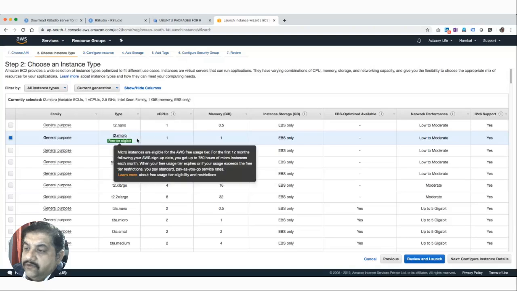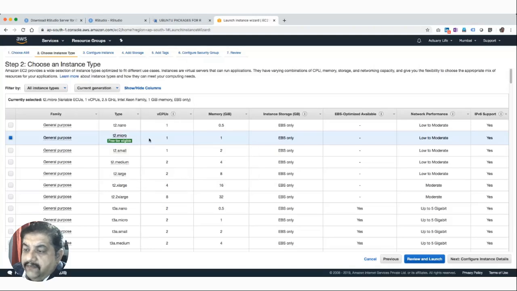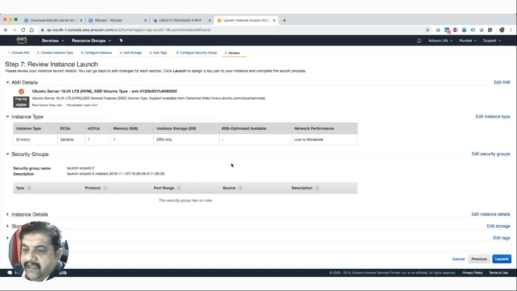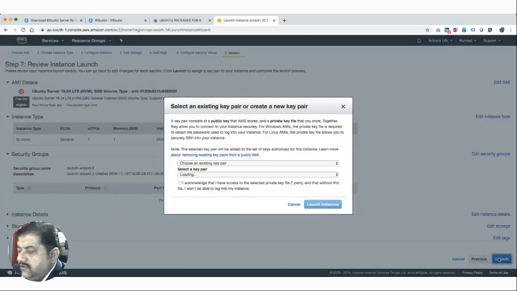As long as you use T2 micro, up to 720 hours of T2 micro instance is available for free, which is actually running a server for the entire month if you look at 720 hours. So I'll go ahead and click on review and launch, and there'll be other options coming in front of you: what kind of security groups this will fall into, and the storage. So I can go ahead and launch this straight away.